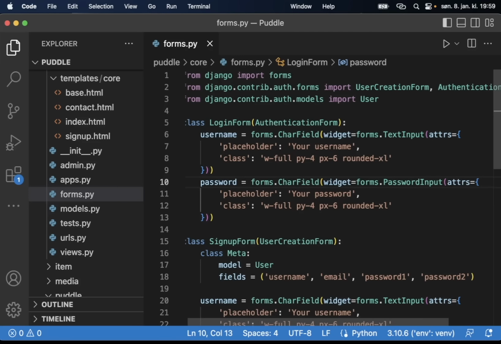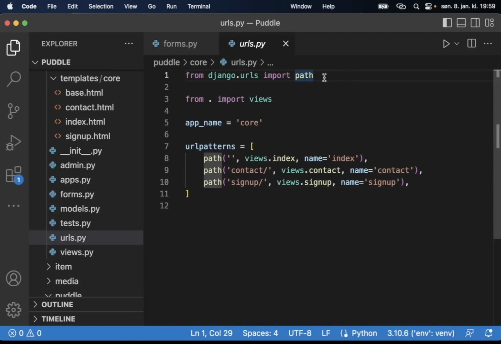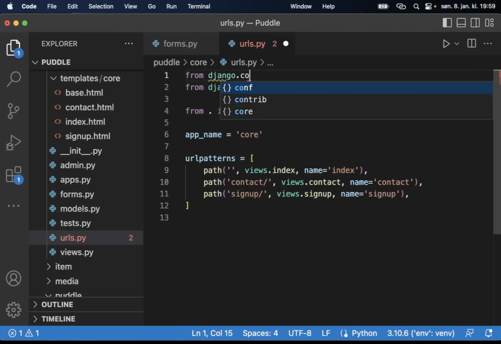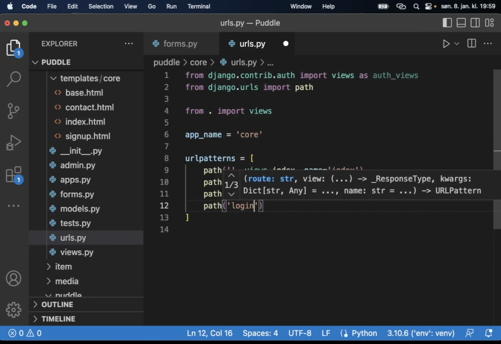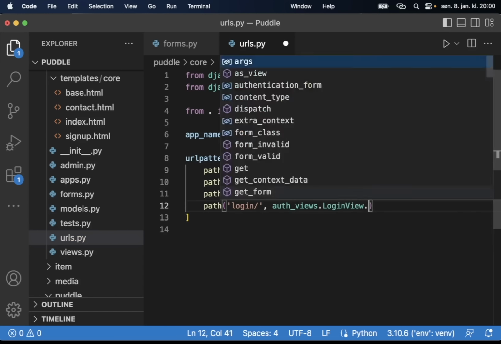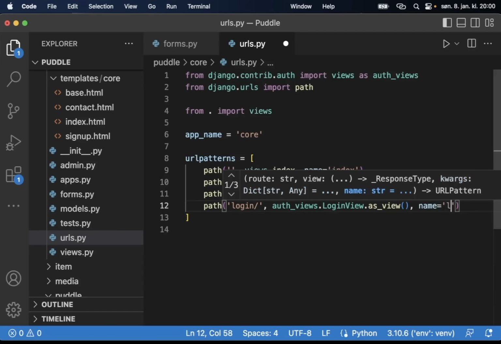So I don't need a view for this because I'm just going to use a login view that Django comes with. So if I now just go to urls.py, I can begin by importing this from Django. So from django.contrib.auth import views. Now this will crash with this one, so we need to rename this by saying as auth_views. Then I can append it here, path login/, and then the view we're going to use, which is now auth_views.LoginView.as_view, like that. And then we set the name to be login.